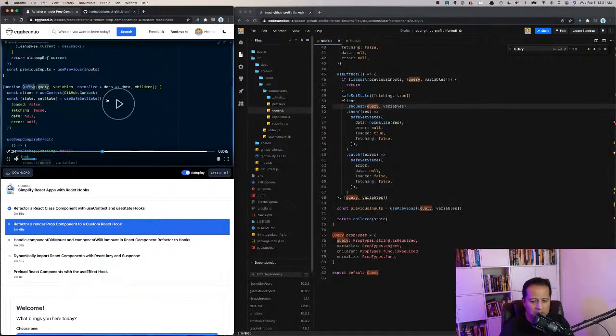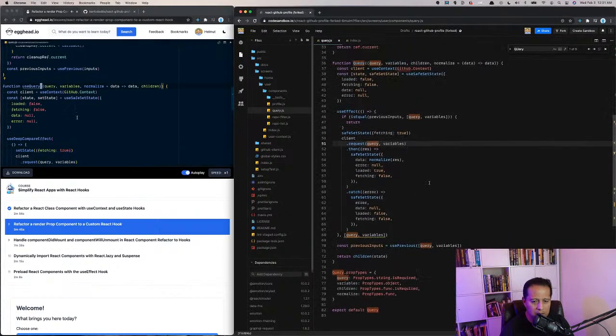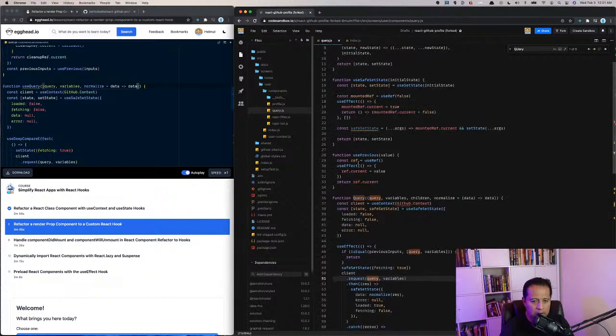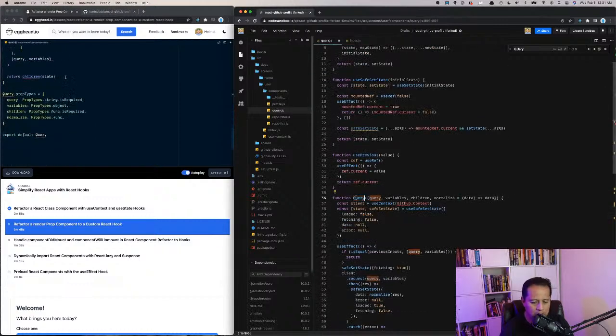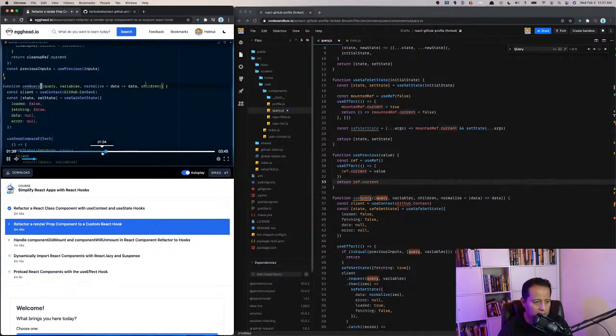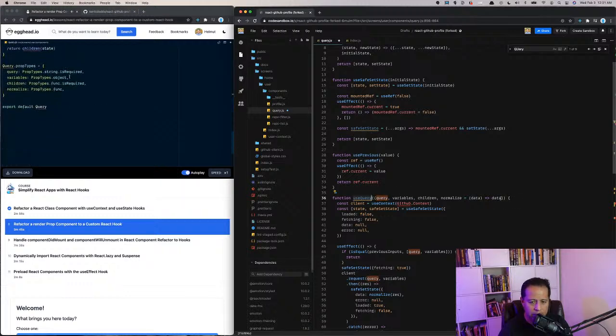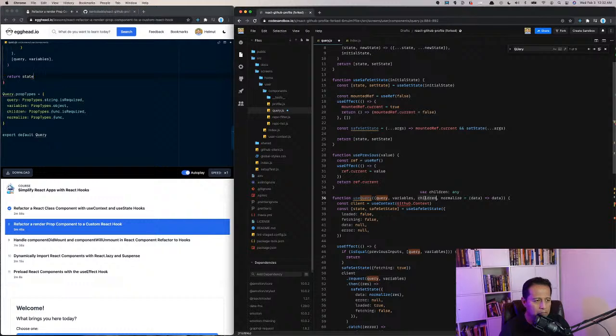Okay, so we're in the query component. Let's make this a custom hook. So instead of query, we're going to do use query, and instead of children, we're going to just simply return the state. And then we can have export use query.